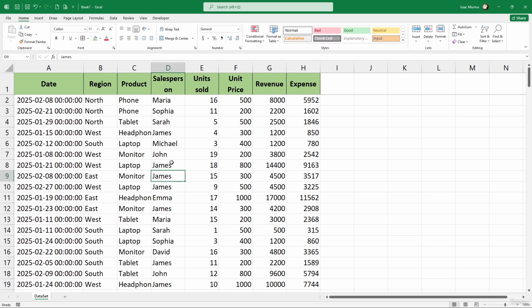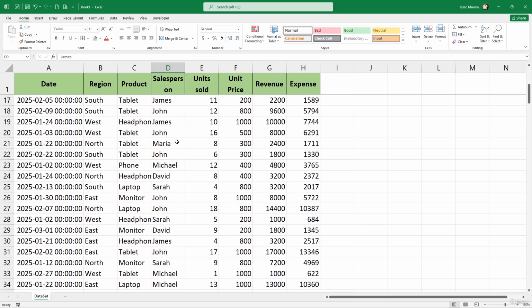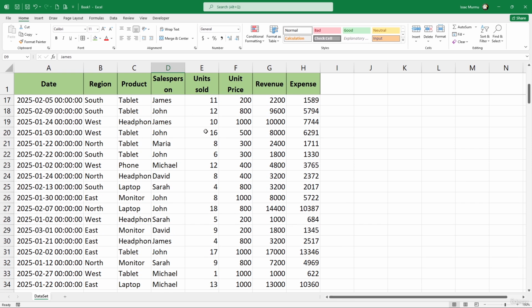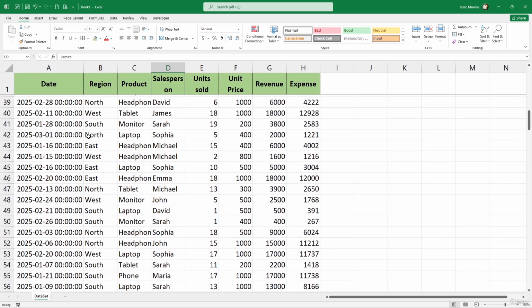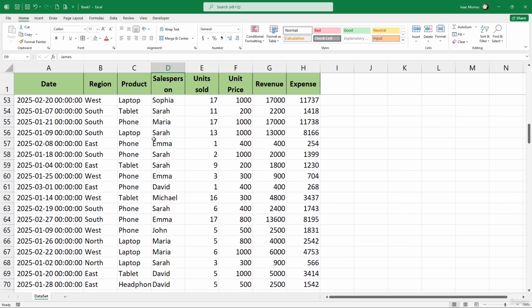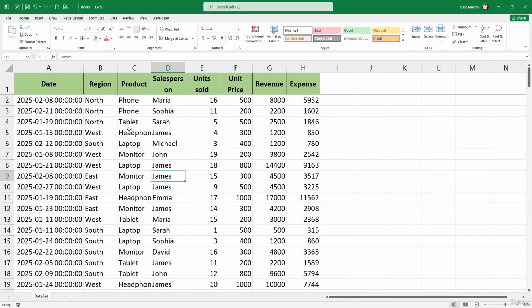Before analysis, let's clean the data. If you have any blank rows, you can delete them from there and make sure you don't have any blank rows over here.